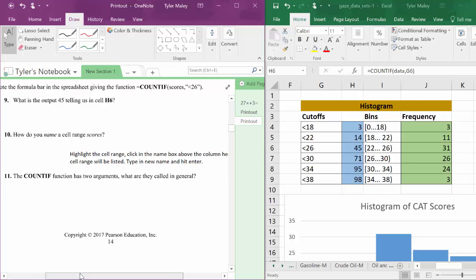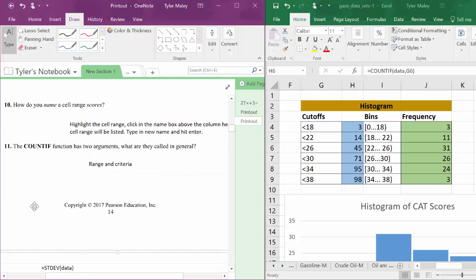And then number 11 says the COUNTIF function has two arguments. What are they called in general? Right? So in general, the arguments or the inputs that we're putting into the COUNTIF function are the range of data that we want to look at and the criteria, right? You're saying this is the group that we want to look at, and this is the criteria they have to meet in order to be counted, right? So that's how we would go through that.